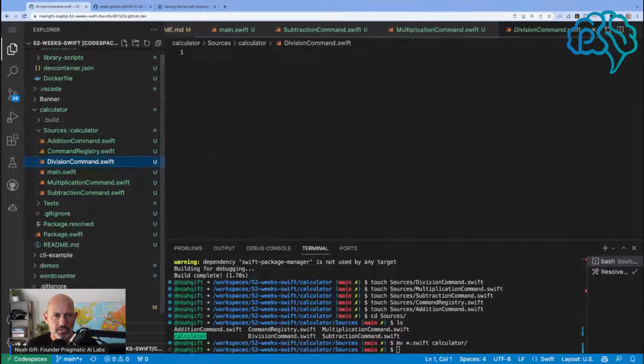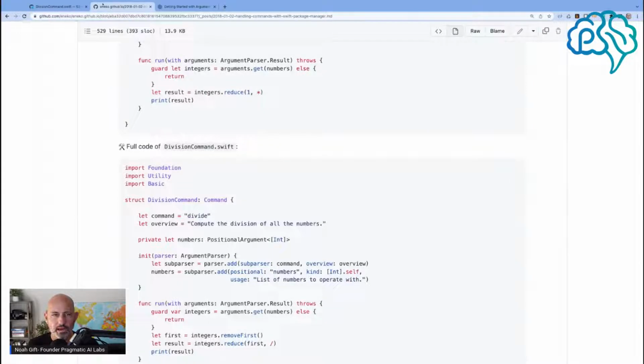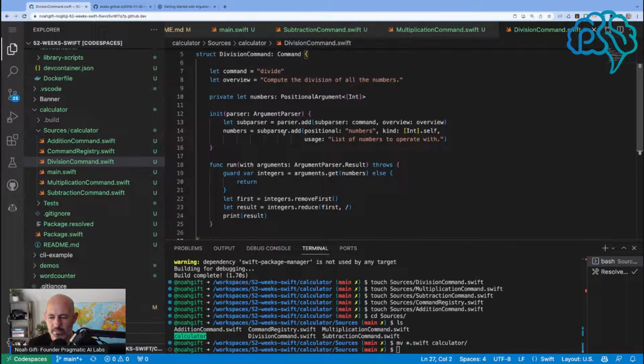And there's our division. Oh yeah, there's also division. There's a lot of code in here. But I mean, this is a great way to learn how a command line tool works. Okay, so we got that.